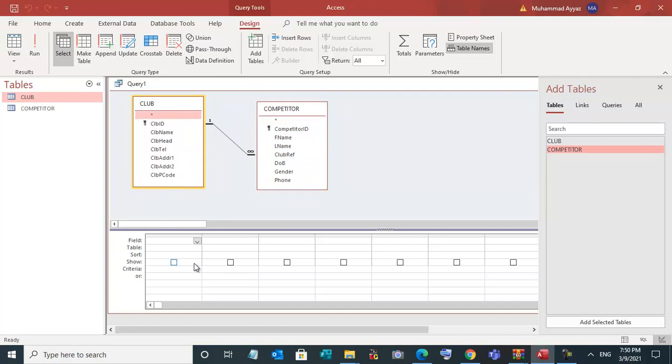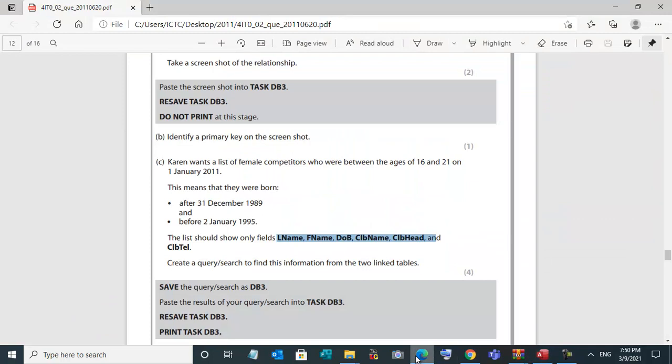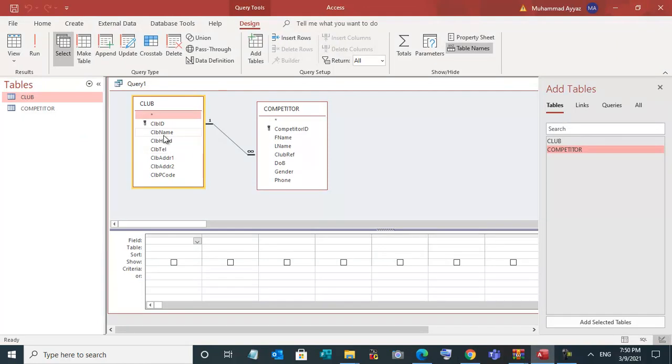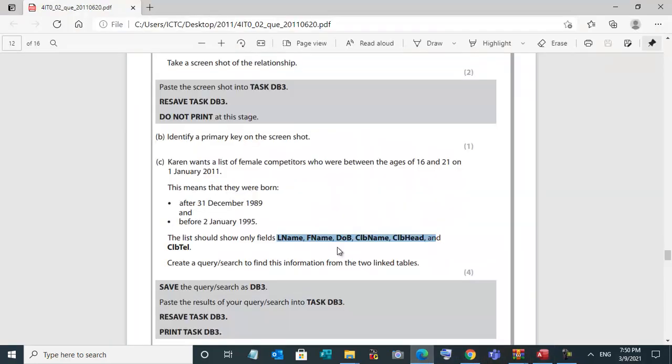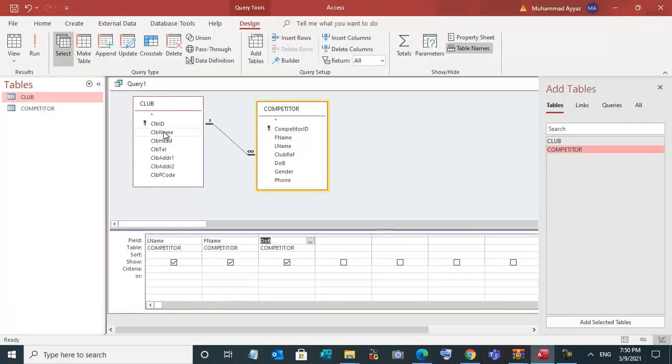Okay, now which fields will we add? This one: L name, F name, date of birth. Then club name, club head and club tail and phone number. Okay, so date of birth is here.